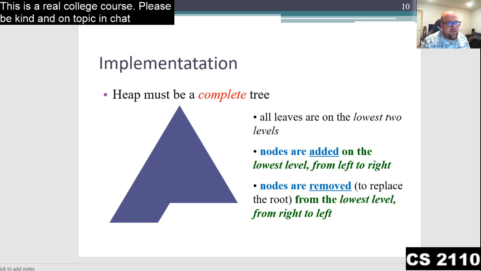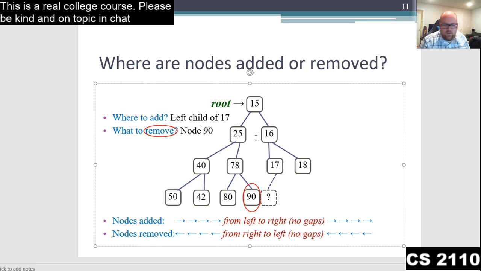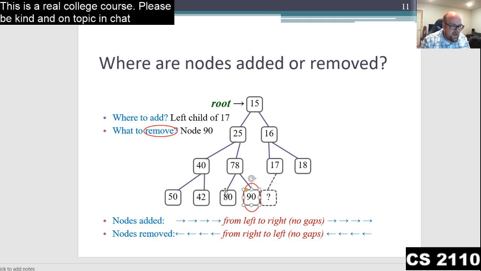So, where are nodes added and removed? This is a bit interesting. We remove nodes, in theory, from right to left on the bottom, and we would add a node as a child of 12. Now, we wouldn't remove the value 90. I want to be clear about this. We'll talk later about what value we remove, but if we were to delete a node from the tree, it would be this node. And if we were to add a value, it would go in this box here.